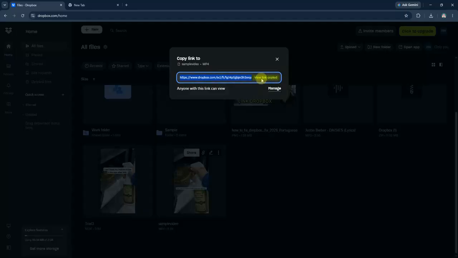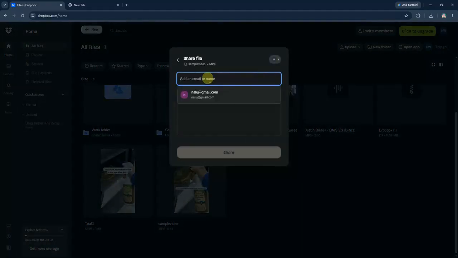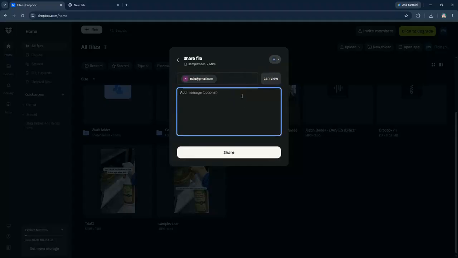You can then copy this link and send it via email, text, or any messaging app. If you prefer to share directly with specific people, enter their email addresses in the provided field and hit share. You'll have the option to add a message if you want to give context or instructions.